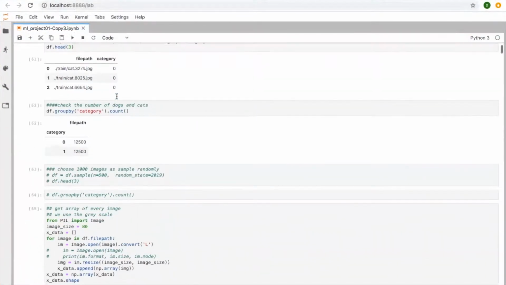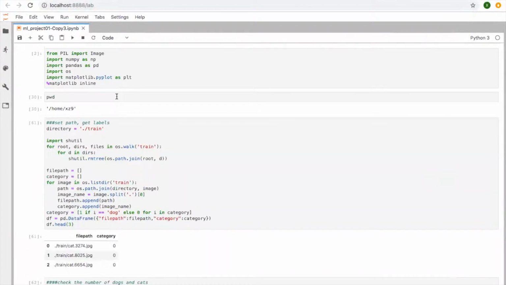Okay, here is the code. This section includes two parts. The first part is preparing the data. The second part is building the model and changing the parameters to optimize the model.